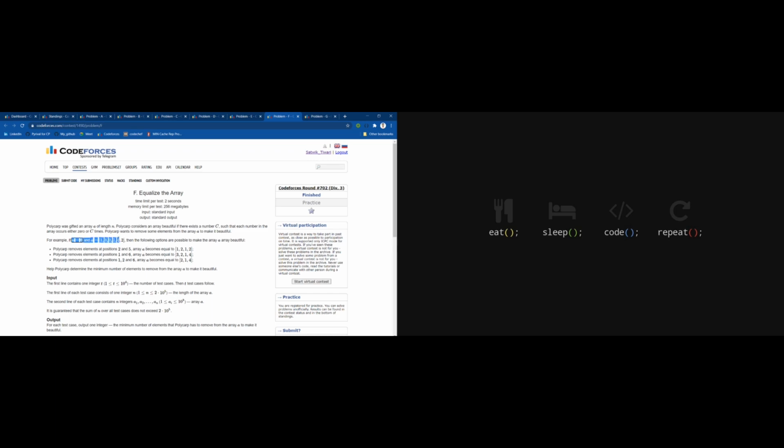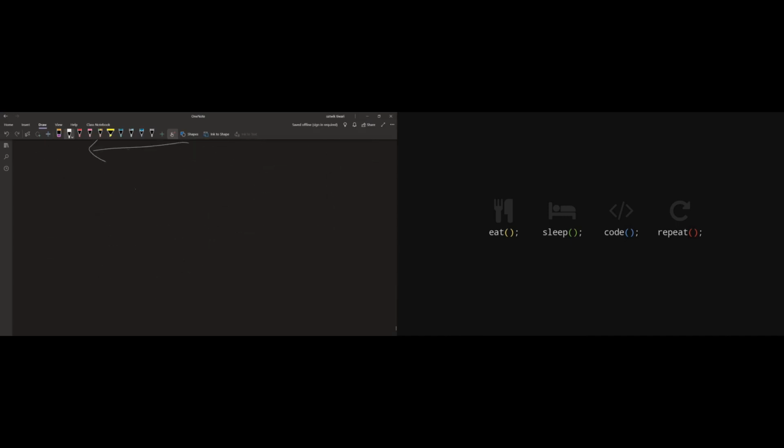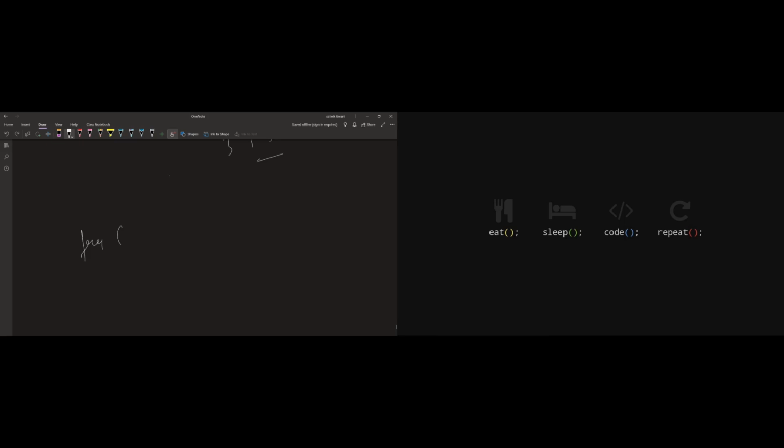Okay, yeah. So F was also not that tough. Like we have some numbers, right? And we are concerned with their occurrences, right? So let's make a frequency array. You can't make an array here, so you have to use a map. So let's make a map of the occurrences.